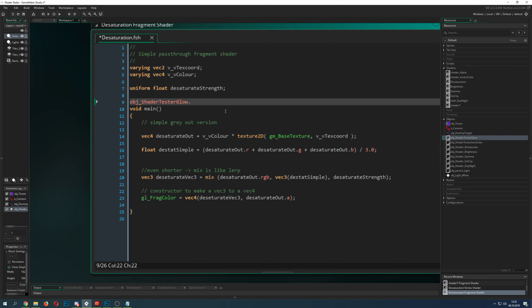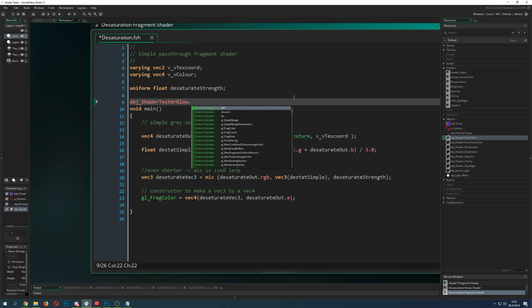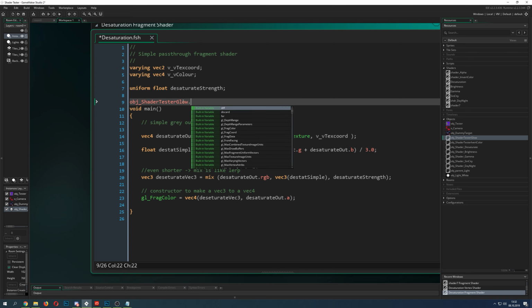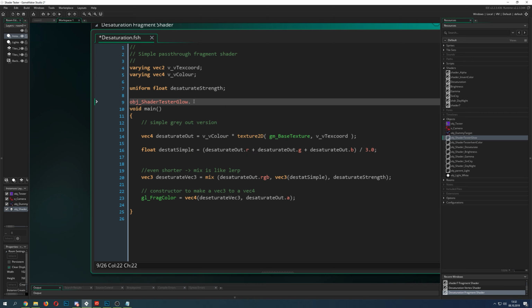You press a dot, and then you can access its variables if it has any. So you could just enter the object and then the variable, and you can change that variable. In the shaders, it's not possible. You cannot have those global variables, because this is how GMS handles all the objects. All objects can access all the other objects' variables, but here this is impossible.